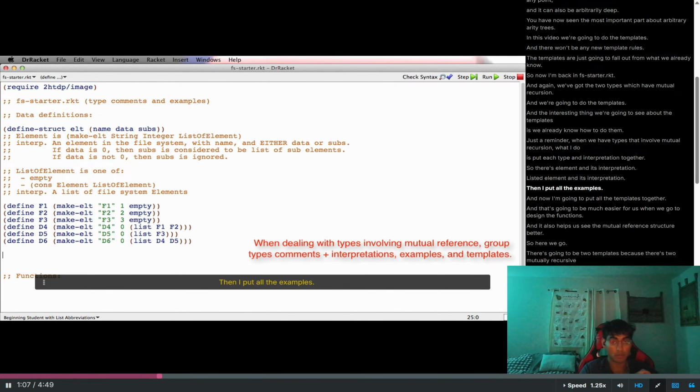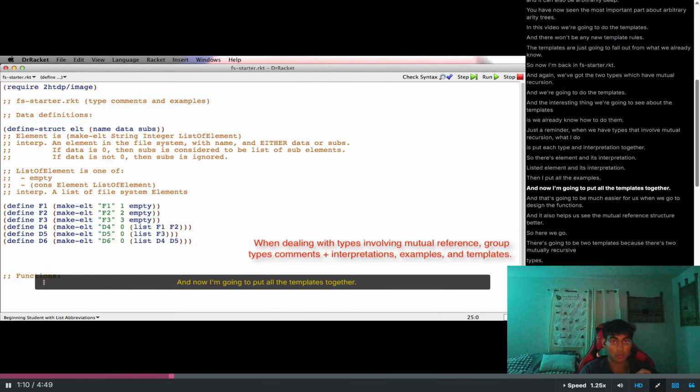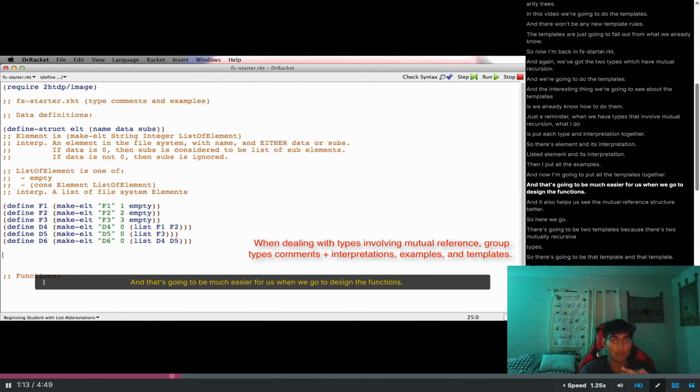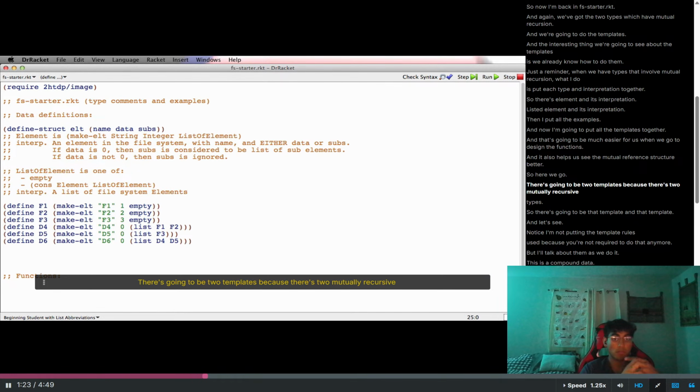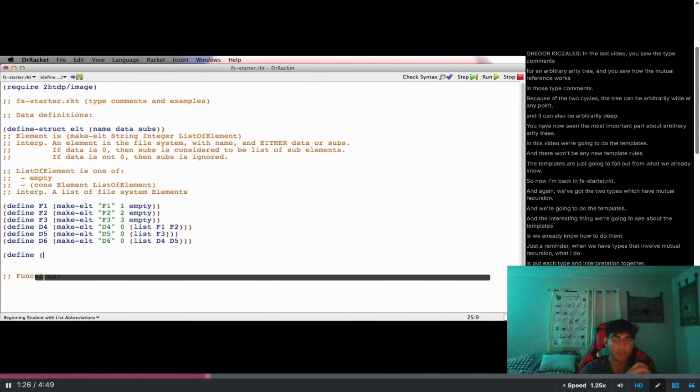Then I put all the examples, and now I'm going to put all the templates together. And that's going to be much easier for us when we go to design the functions, and it also helps us see the mutual reference structure better. So here we go. There's going to be two templates because there's two mutually recursive types.